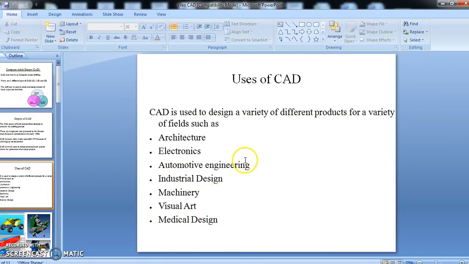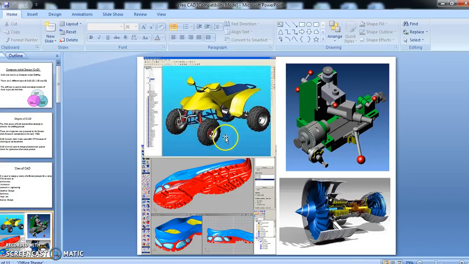These are the uses of CAD, and here you can see a few of the applications of how CAD design can be used. These are a few of the different softwares. If you could see, this vehicle can be modeled in CAD.